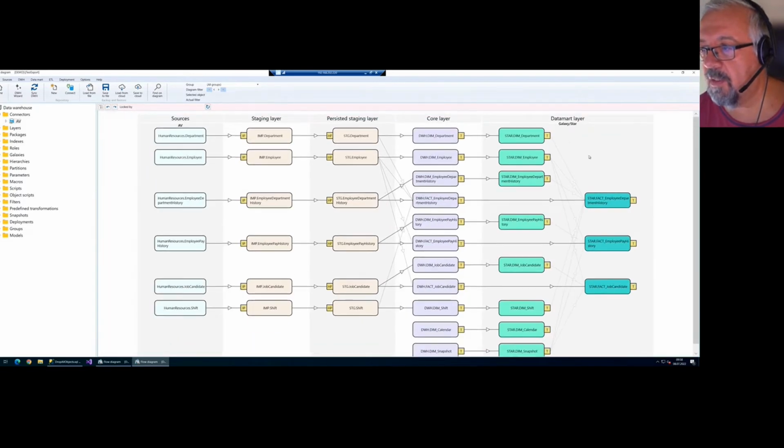On the right side, you can see the data mart layer. I'm sorry for the sound, there are some workers working in my home, so it can be pretty noisy.